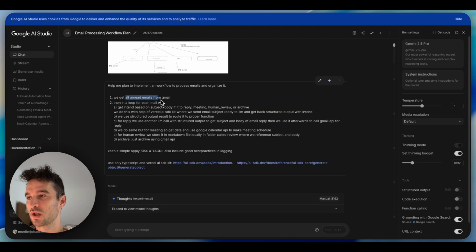Basically, first get all unread emails from Gmail, then in a loop for each email get the intent based on the subject and body to either reply, meeting, human review or archive. Do this with the help of the Vercel AI SDK kit, where we send the email subject to an LLM, get back a structured output with the intent, and then use the structured output result to route to a proper function. For the reply we use another LLM with a structured output, and so on. The same for the meeting. For human review we store it in a markdown, and archive just archives using the Gmail API.